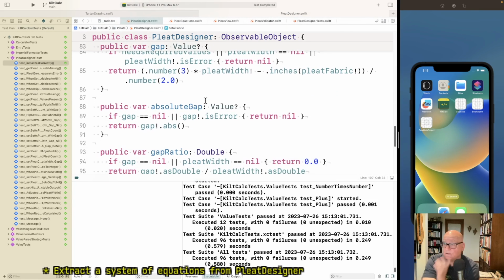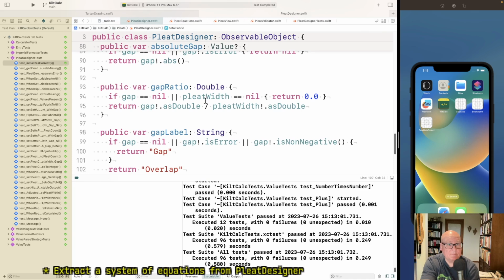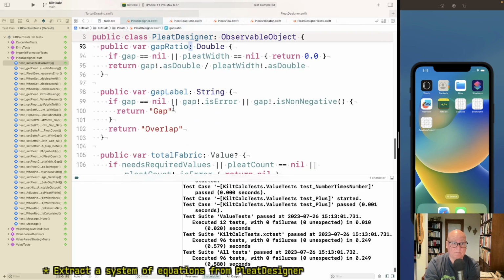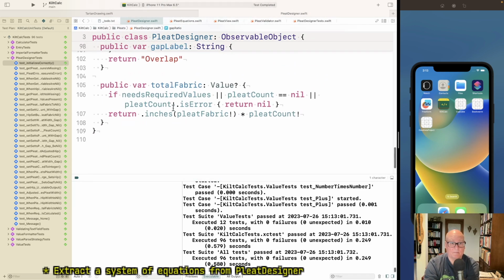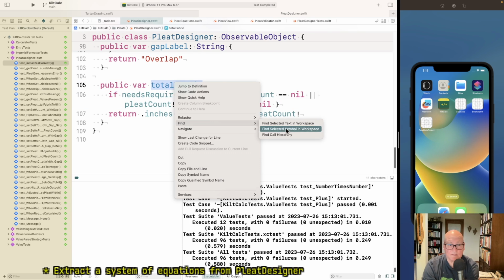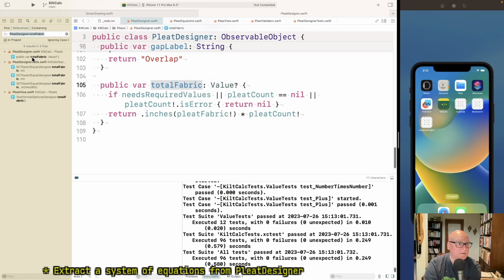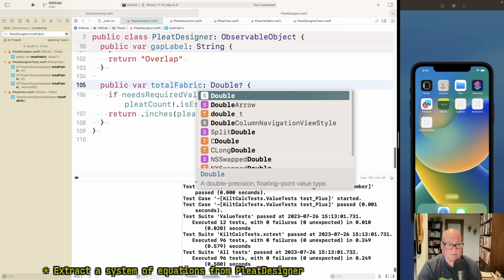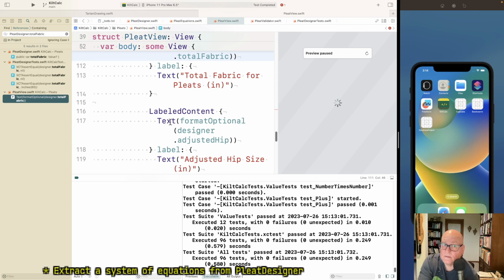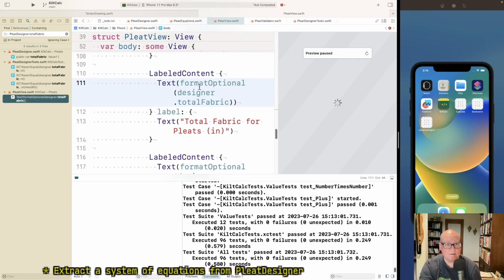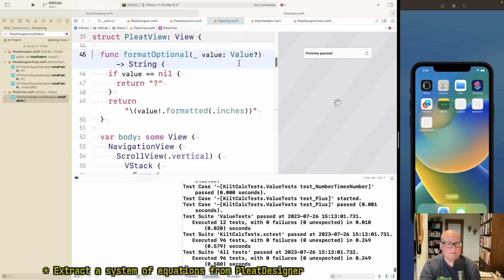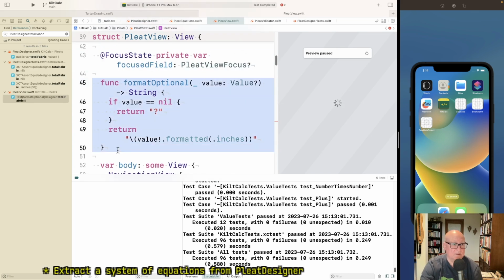Do I care about these? Gap. Who uses this? We display it. Okay. If I make it a double, this gets hurt. Optional takes a value. Let's let it take a double as well.